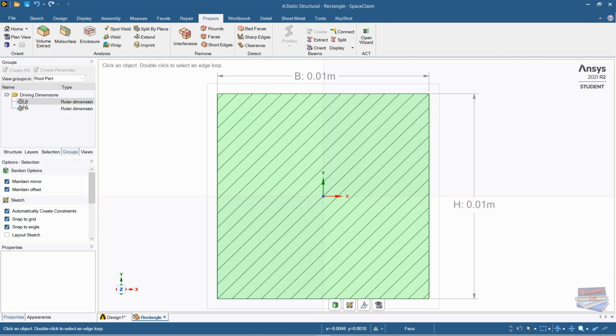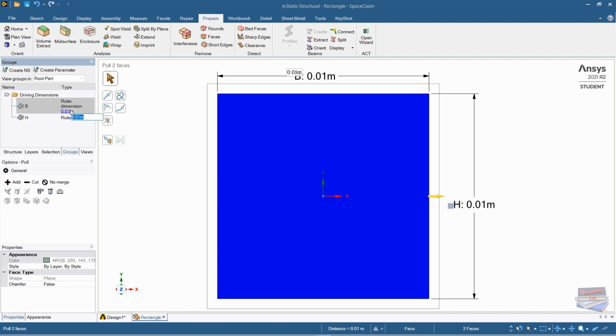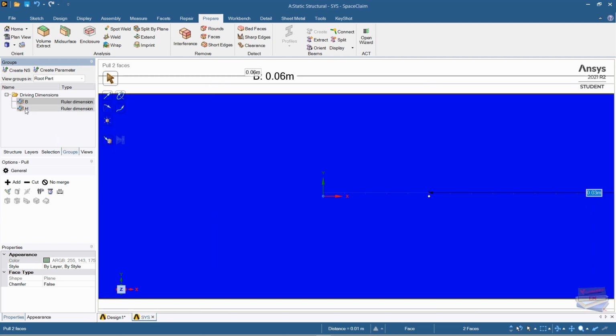Let's click on B and let's change this from 0.01 to 0.06, and let's do the same for the edge because it's basically square.